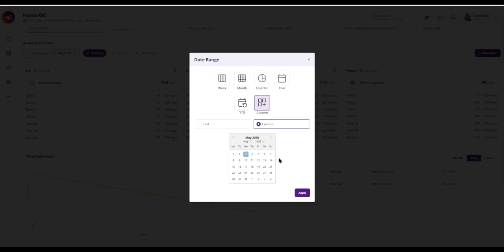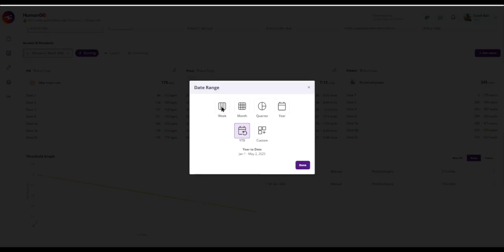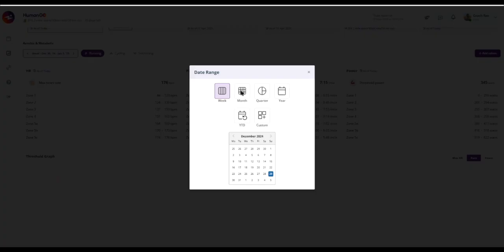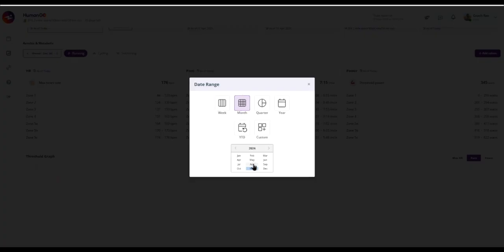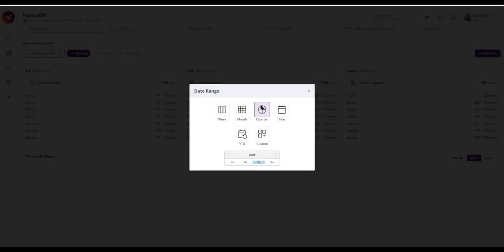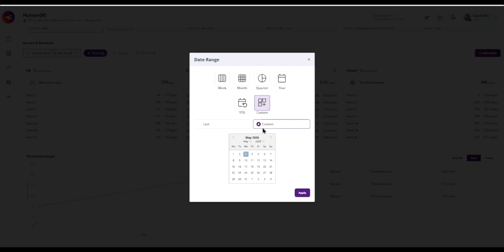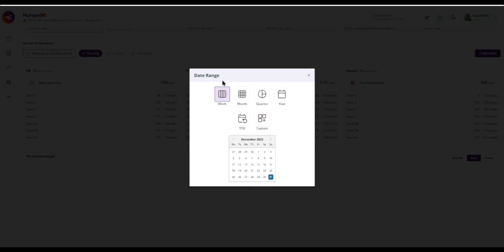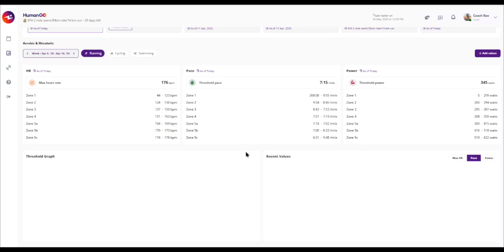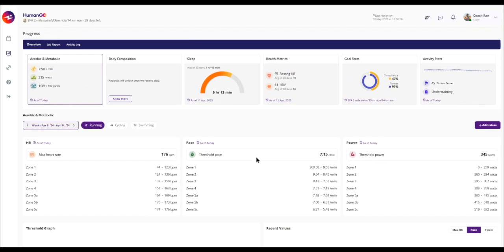If I want to view my metrics in a different way, I have a custom view there. I can look at year to date. I can look at a weekly view, month view, just by selecting the month down below. The quarter that's relevant, and I can scroll through by year as well. The entire year, or a custom date range. And there we have your aerobic and metabolic data.